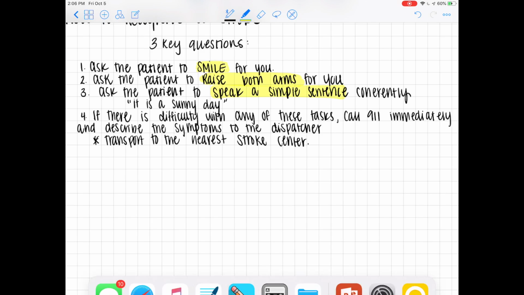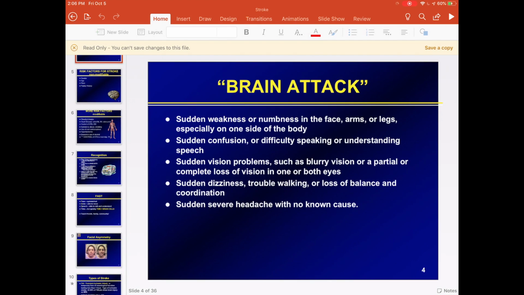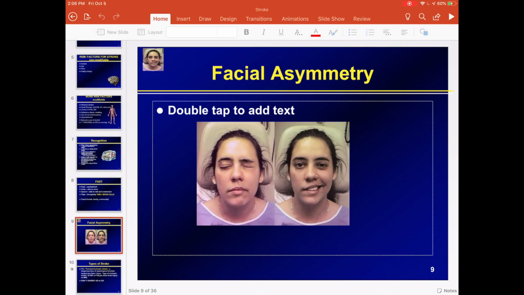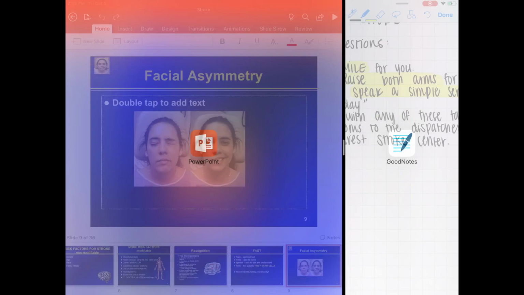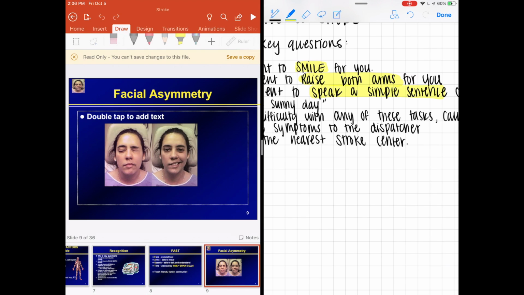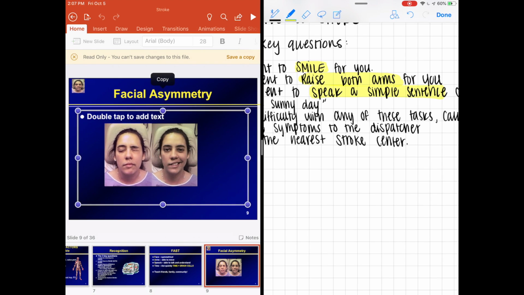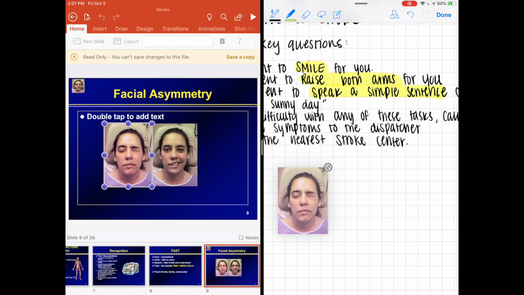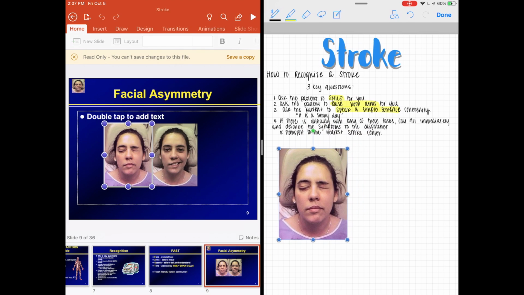So one last thing I did want to show you guys was how I use my split screen on my iPad to make it easier to drag and drop pictures from my PowerPoint over into my notes. So I'll just split the screen and you can literally click and hold or do copy and paste and drag it right across the screen, and voila, it's right in your notes, and it makes it super easy.